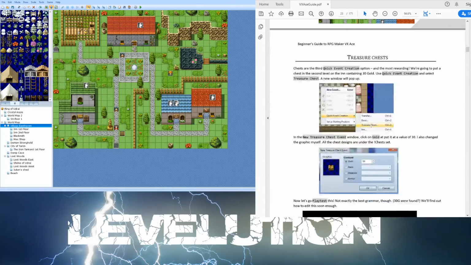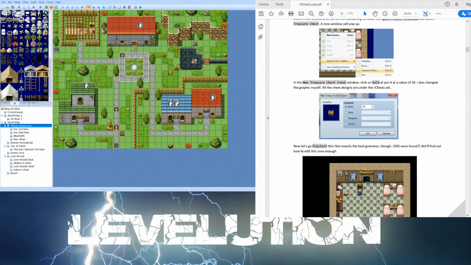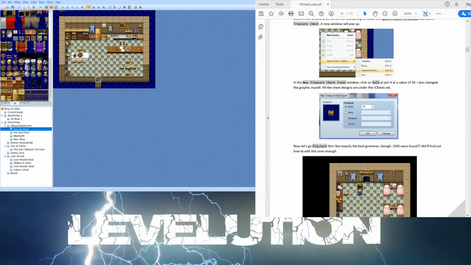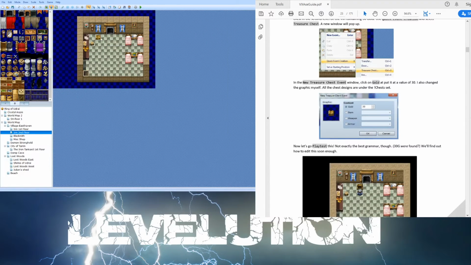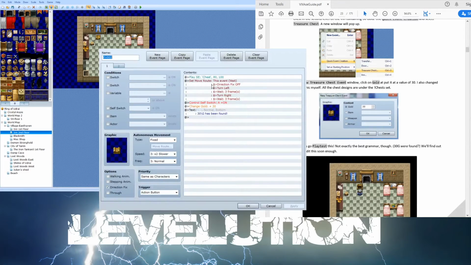That's fine. And then you can have the treasure chest as well, which I have in the first floor. No, second floor, sorry. And it will give 30 gold. That's alright. But yeah, and then it will say 30 gold has been found in the message. Very basic stuff. It's alright, it's pretty cool. Next one.